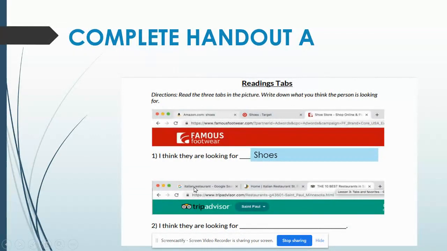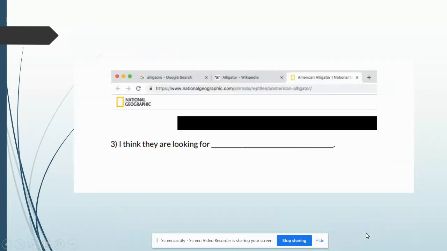What about this second one? What are they looking for? Italian restaurant, home Italian restaurant, and the 10 best restaurants. We're looking for Italian restaurants. Last, what do you think they're looking for here? We have alligators in the Google search, alligator in Wikipedia, and the American alligator in the National Geographic. What do you think? Alligators.